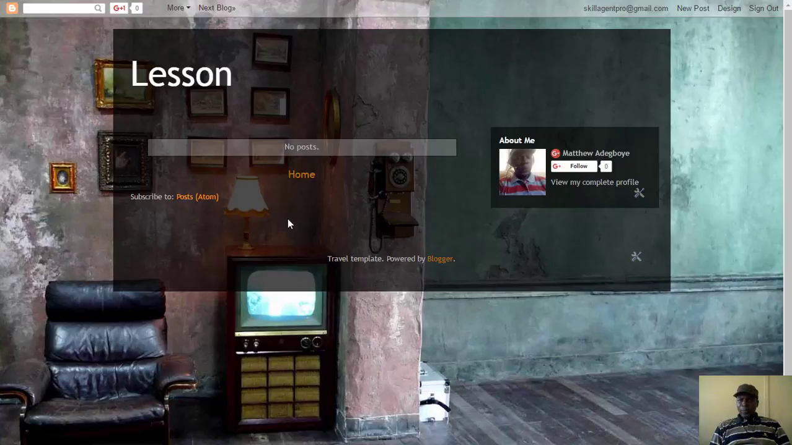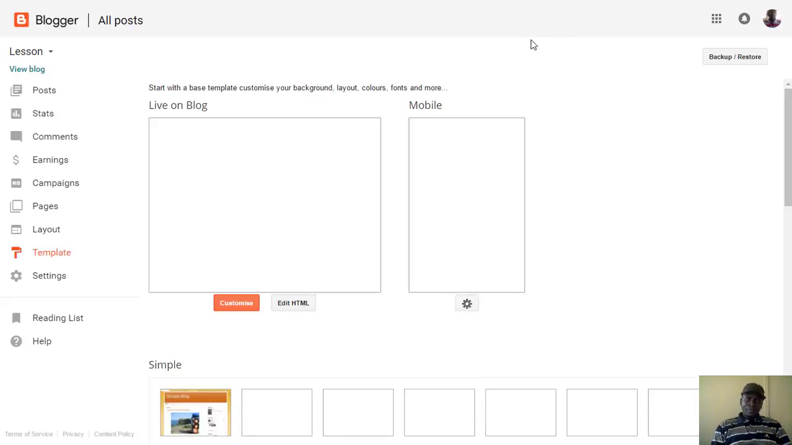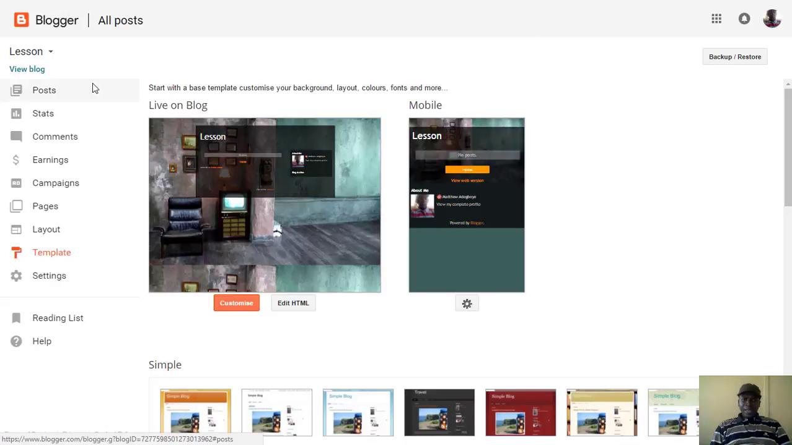Now we go back to our dashboard again. Yeah, this is our dashboard, and you can see the template of our blog. That is the template we chose, the travel template. And as I said, we're going to be reviewing the tools we discussed in our last lesson. We started with posts. This is one of the tools you use in creating the various items you'll be having on your blog page.